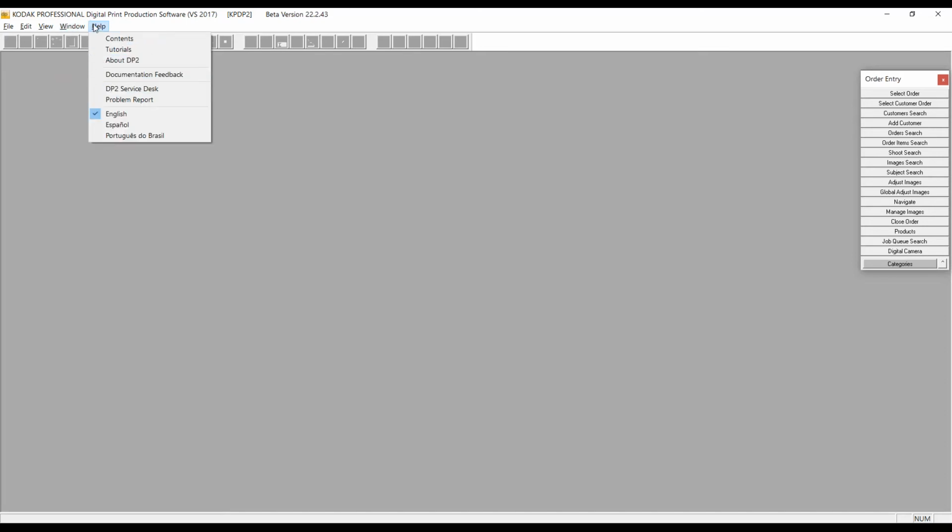The last menu item that I want to reinforce, especially for new users, is our contents, our help system. We have a robust help system. We spend a lot of time trying to improve it and enhance it and add to it, especially as we're adding new features or enhancing features that already exist in DP2. So I really would encourage you as a new user to take a look.